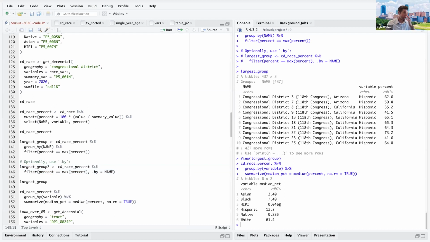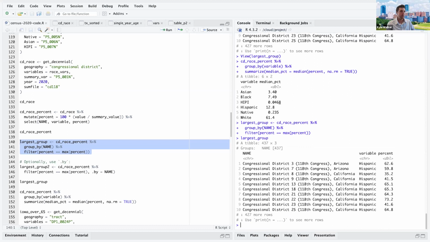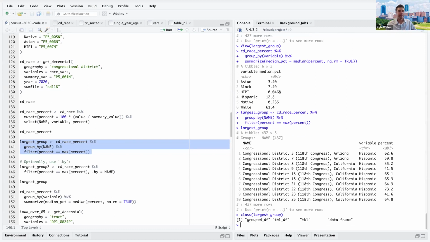I'm going to call this largest group 2 so we can make comparisons. You'll notice here when I run this code and I do group by then filter, so I'm using group by, and I type largest group, that the groups are carried through into the output data set. If I type class to check the class of the object, you'll notice that in addition to being a data frame, it is a grouped data frame.